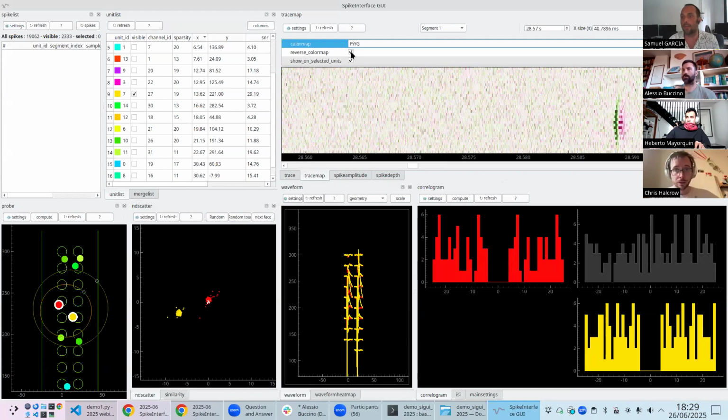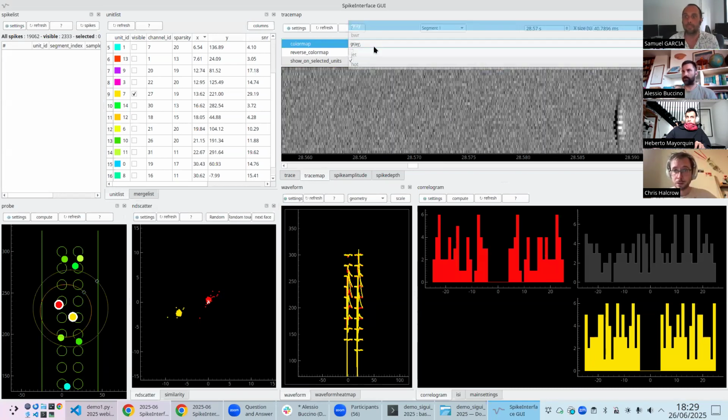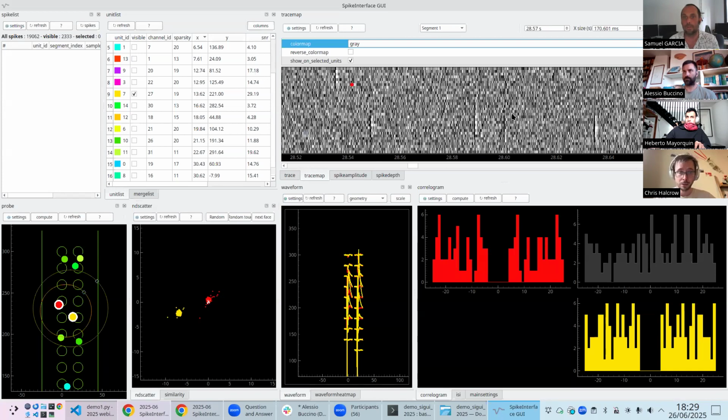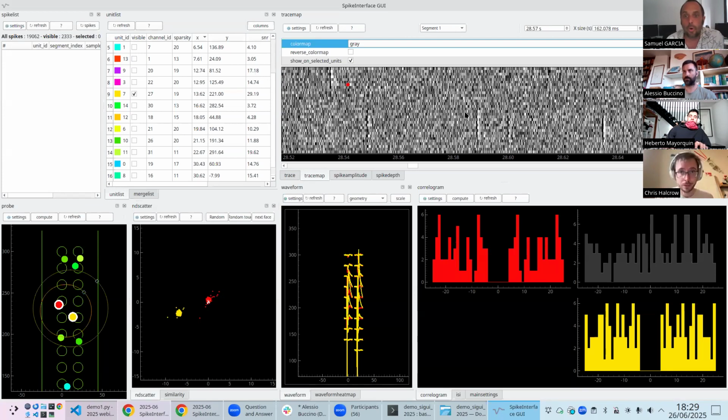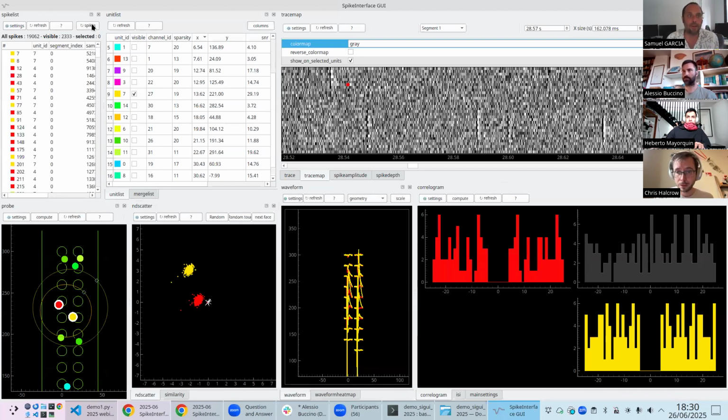So depending on the positive and the negative, to explore this, you have trace map, trace. Let me introduce now the spike list, which is here. When you select, let's say, 2 units and you want to compare, we have a way to retrieve the spikes from these units.